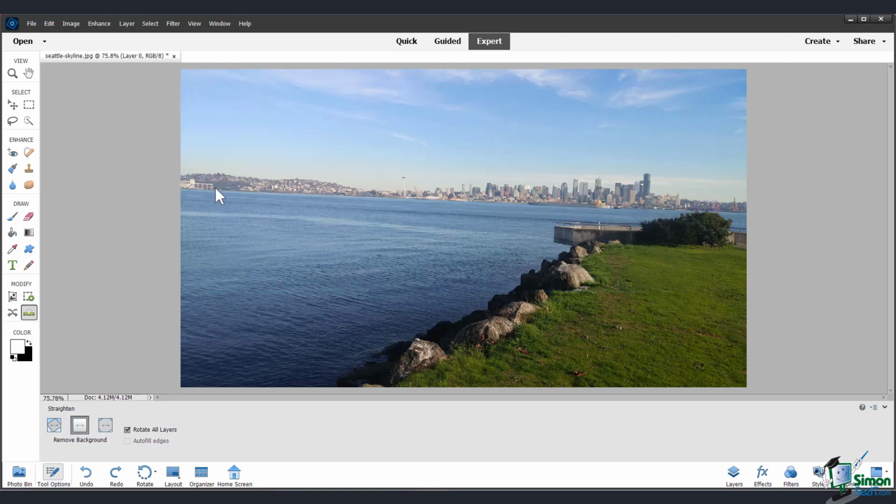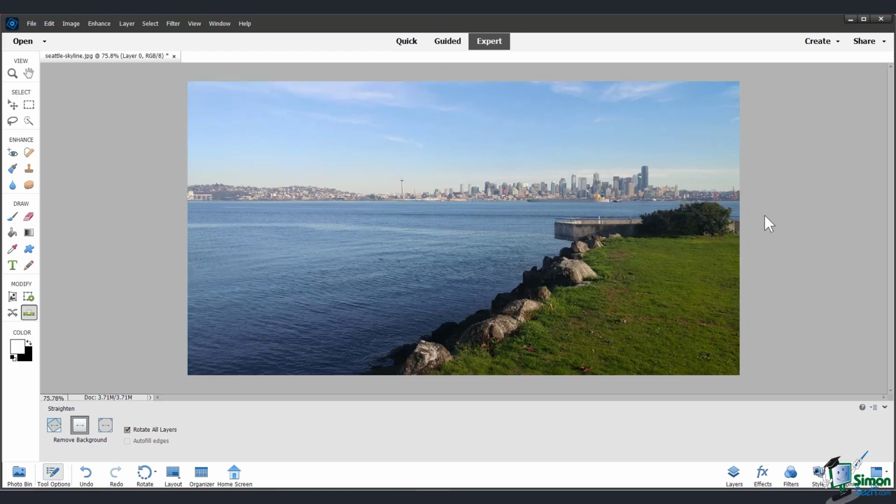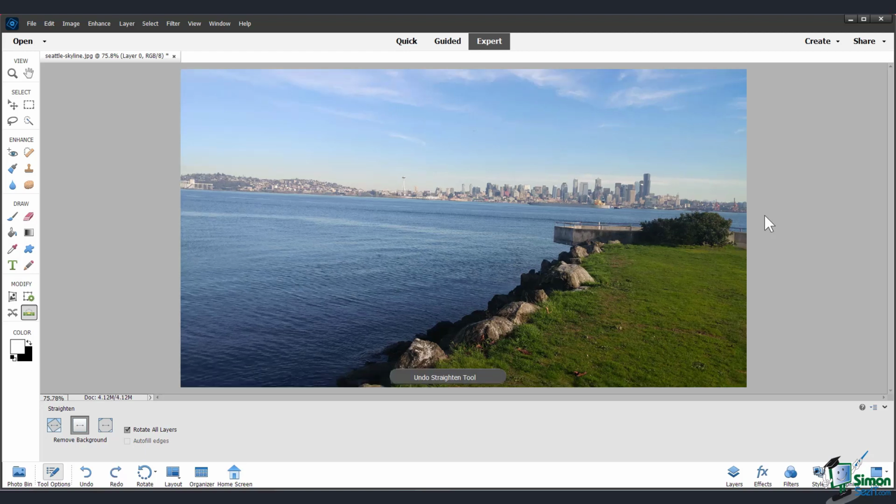Select that tool, draw the line again, and when you release that, it rotates the image for you and it crops the photo. I think that looks nice as well. I'm going to undo. Now let's try Crop to Original Size.